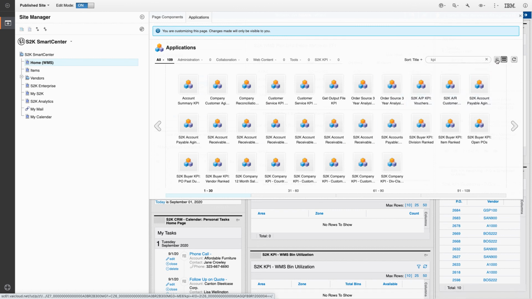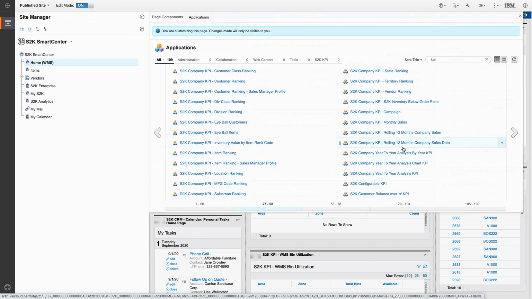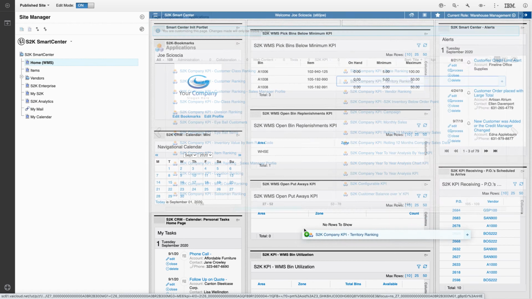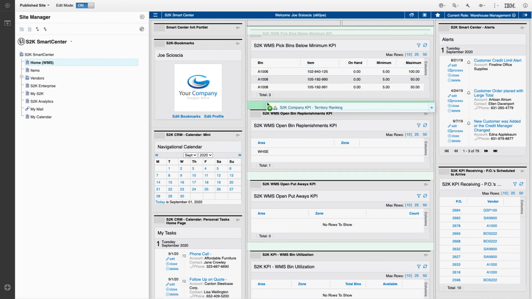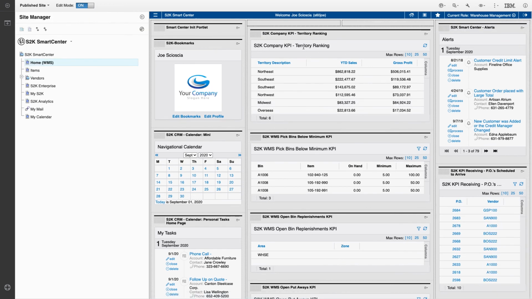And we're looking at a grid view, but I like to see this in a list view. And you can see we have tons of KPIs available across all different functions and modules. So just to give you an example, if we were looking for a territory ranking, a sales territory ranking, I can grab that, move over here and put it anywhere I want on my homepage. So let's say we wanted to drop it. Let's just put it on the top here. You would drag and drop that, and now I have a territory ranking. Here's my territories, by sales and gross profit in a nice widget right on my homepage.